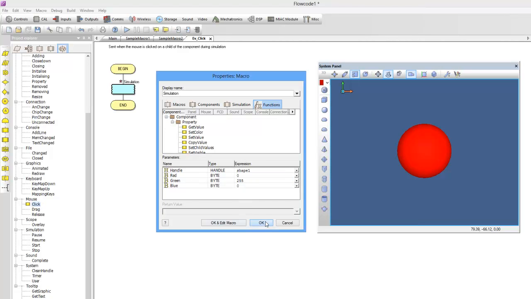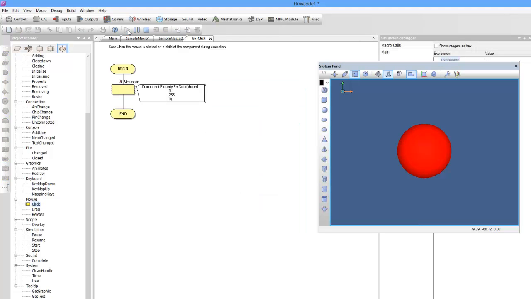If we now click the simulation play icon, we can demonstrate our new simulation macro. If I click anywhere around the shape, nothing will happen. But if I click on the shape, then it should turn green like that.